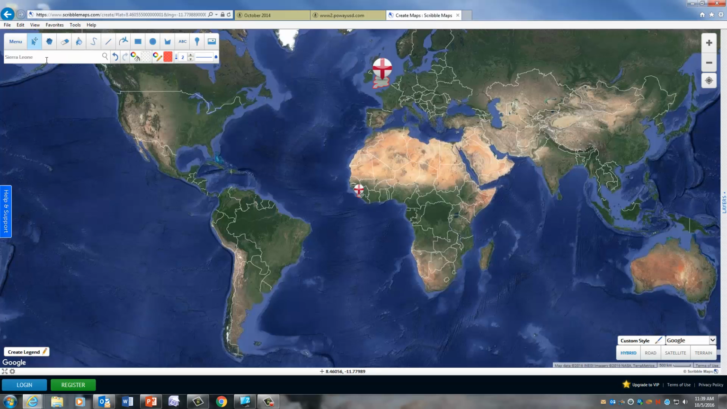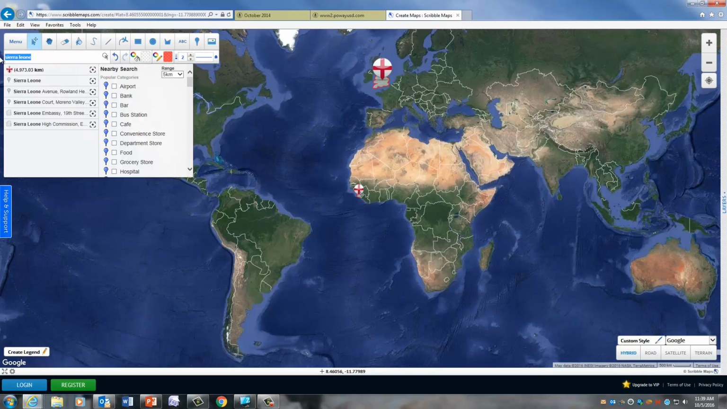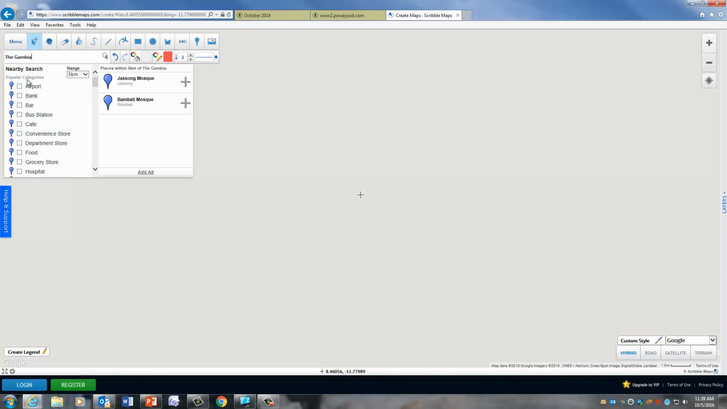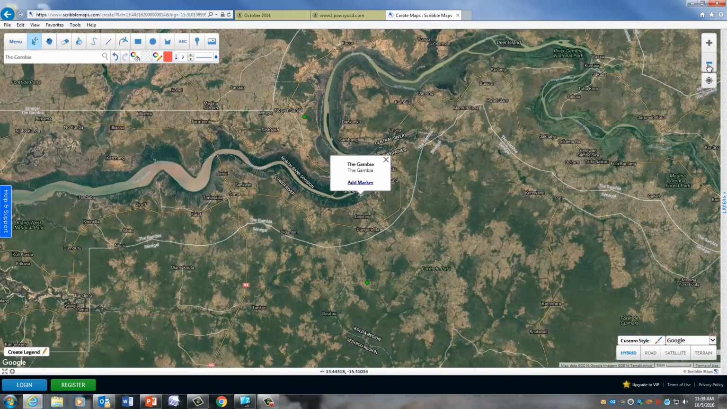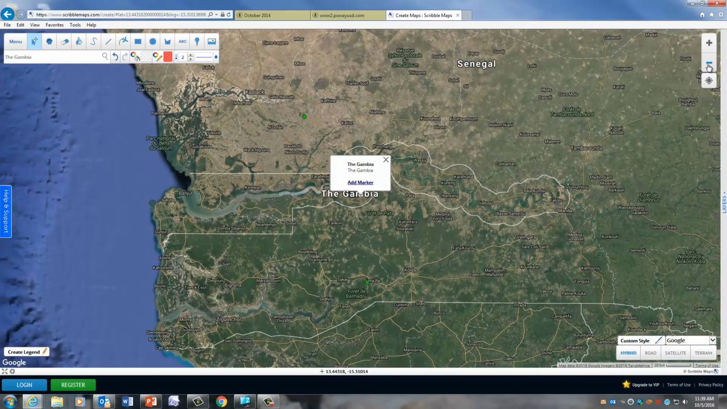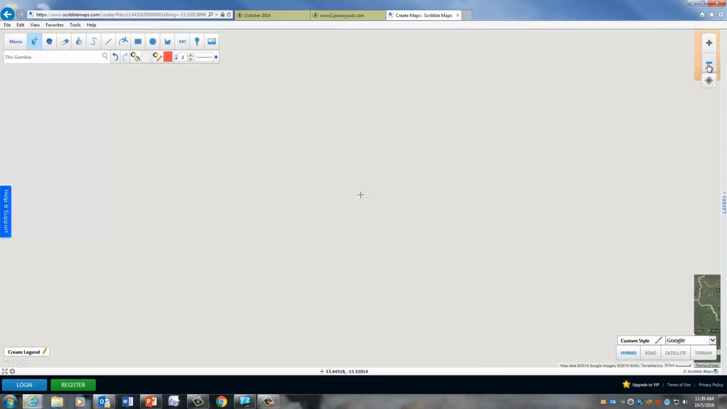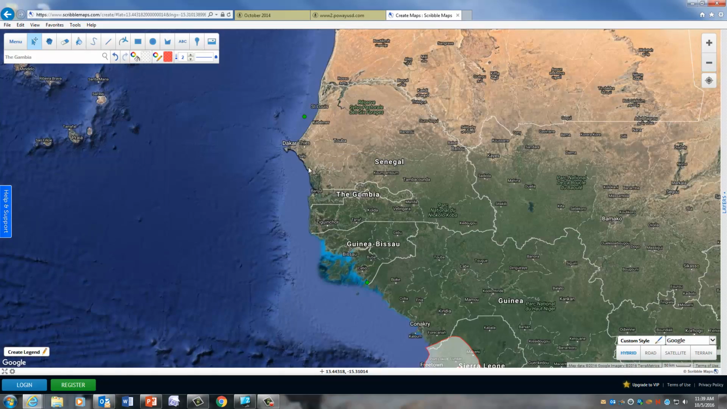Let me go see if I can find the Gambia. Gambia, there it is. Let me zoom back out of here. So there's the Gambia, same kind of thing. I've got some forts along here, so I'm going to select this region. I know it's not exactly where these forts are, but it's close enough. Let me fill that in again.